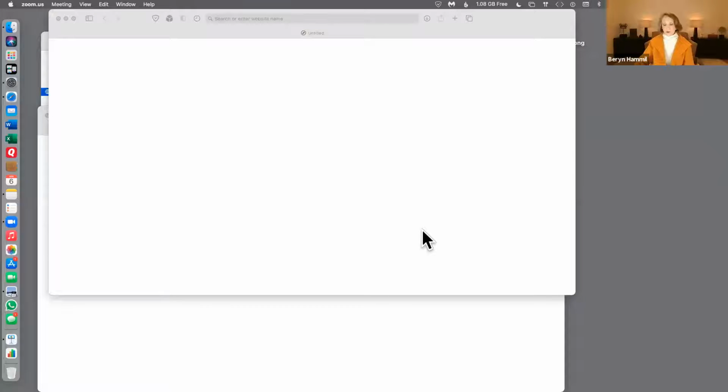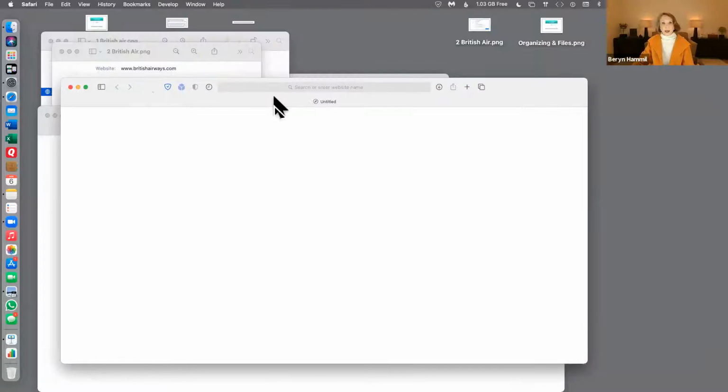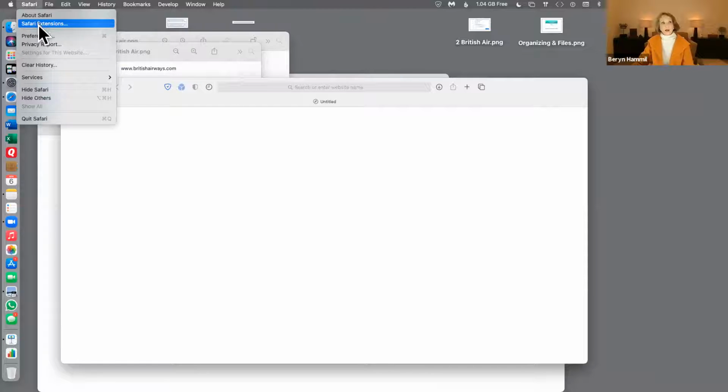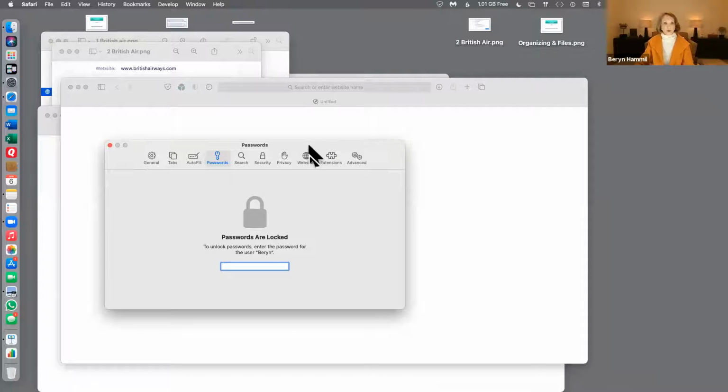And now you're seeing my entire computer screen. And right here, we're on Safari. When you go into your Safari preferences, top left, pull down menu, Safari preferences, or Command-comma, we get to all the preferences within the Safari application itself. Notice right now I'm on passwords. It says passwords are locked. To unlock passwords, enter the password for the user Baron. So this is the password for my computer.